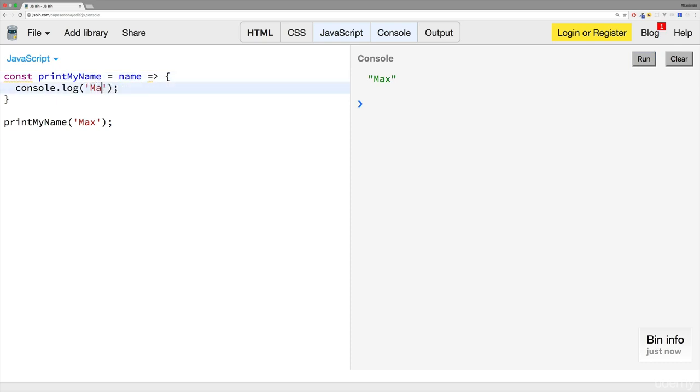If you had a function which receives no arguments, this is not valid syntax. You then need to pass an empty pair of parentheses, like this. If we execute this now, we also still see max, so this works. If you have more than one argument, you also need parentheses, so name and age like this won't work. You will need to wrap this in parentheses. And now you could output name and age and pass both as arguments here. So these are the different syntaxes you might see regarding the arguments.